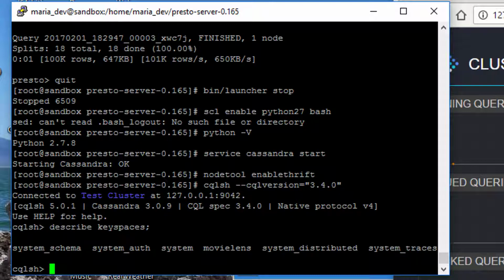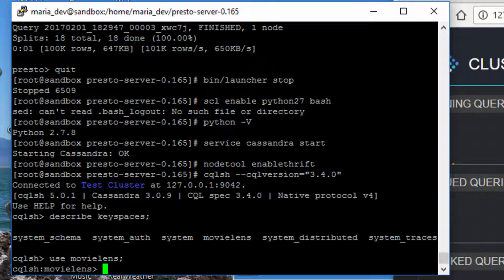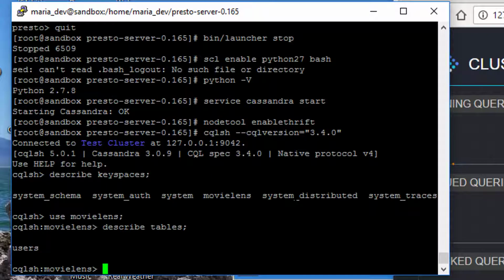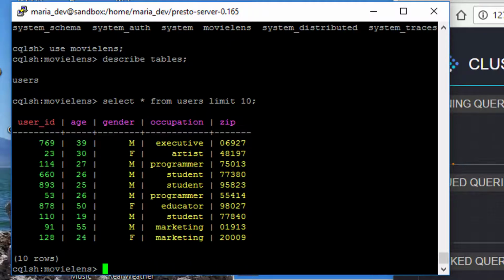Cool, it's still there. Let's take a peek at what's in there. Use movielens. Describe tables. And we still have our users table. Very cool. Let's make sure there's actually stuff in it. Select * from users limit 10. Cool, so there we have some user data that we already previously imported into our Cassandra database. We have user ID, age, gender, occupation, and zip data.